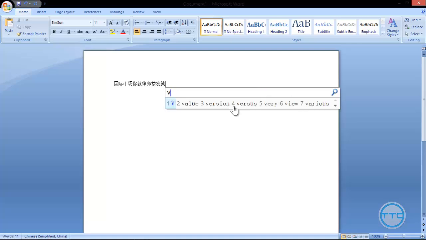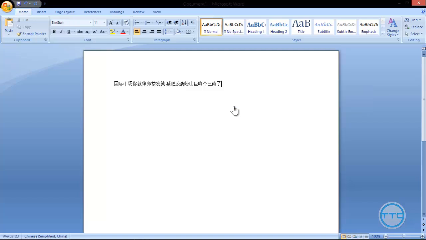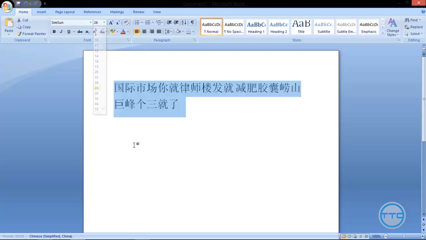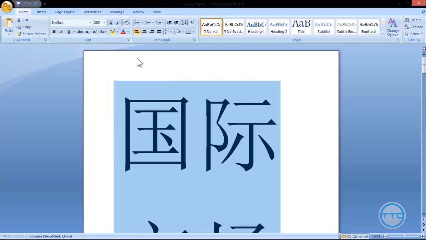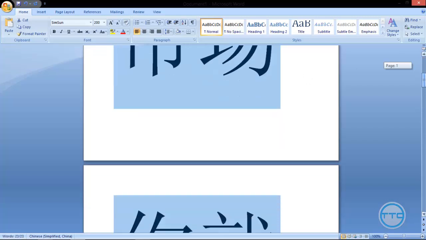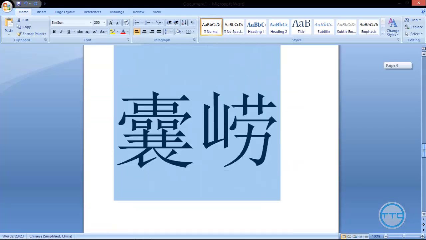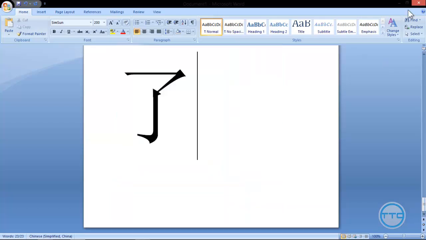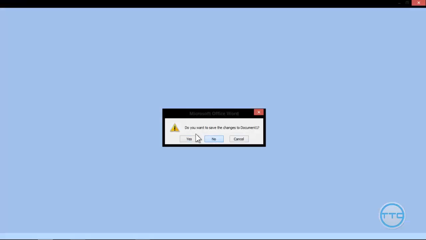I'll type some more. There. Tell me what this says in the comments below. I'll make it bigger. Even bigger. 200. Tell me what that says. Alright, enough of that. No more screwing around.